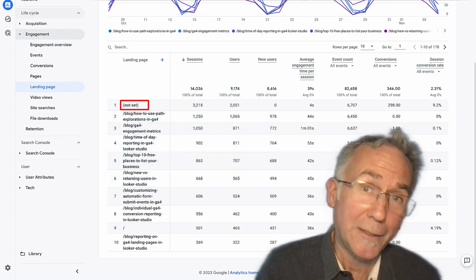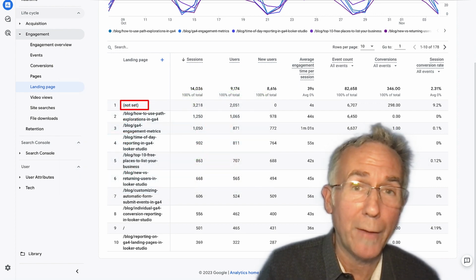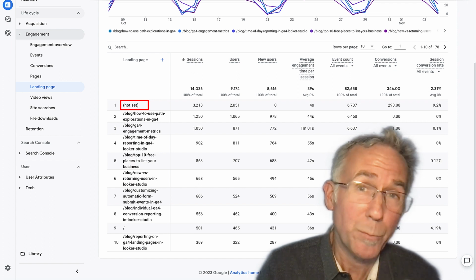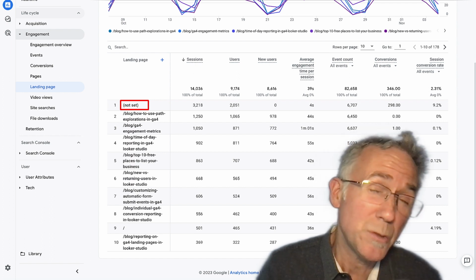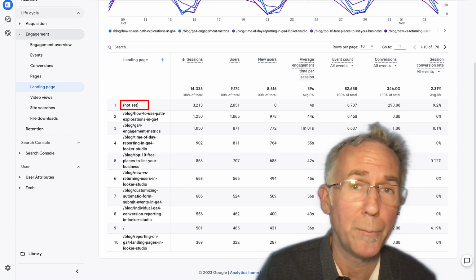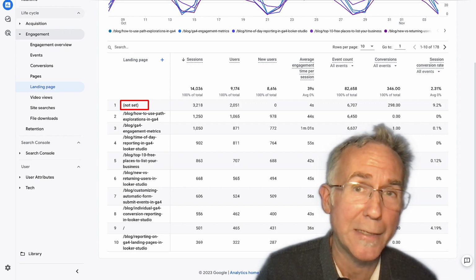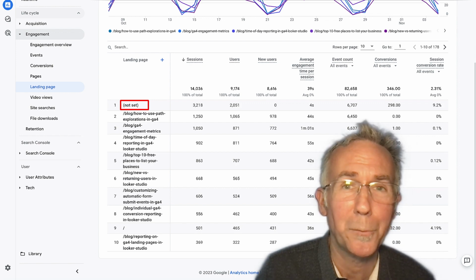So I'll pop up a link to that video. That approach isn't too complicated, but it is a little bit more complicated, but it doesn't result in that not set row. And this approach is simpler. So let's get started with the simple approach.